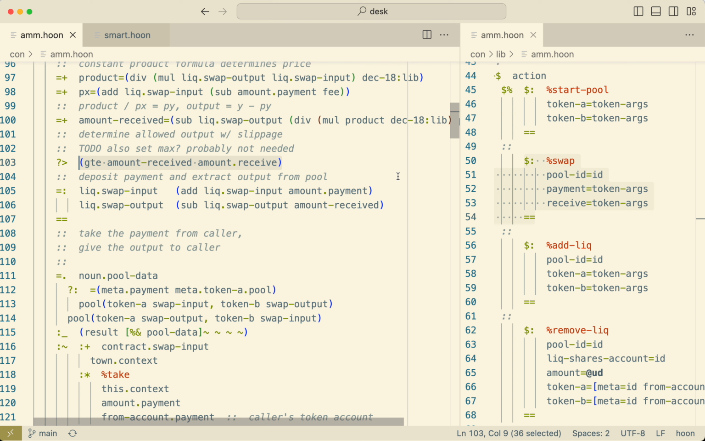We're calculating the new amount of tokens in the pool because we're going to take the payment from you and give the received amount to you. So this is just making sure the pool stays in line. We're modifying the swap input here, and then we go down, and we have the pool data that we spread out before.